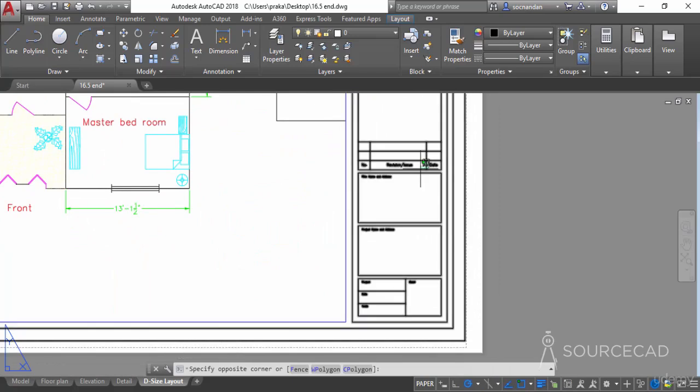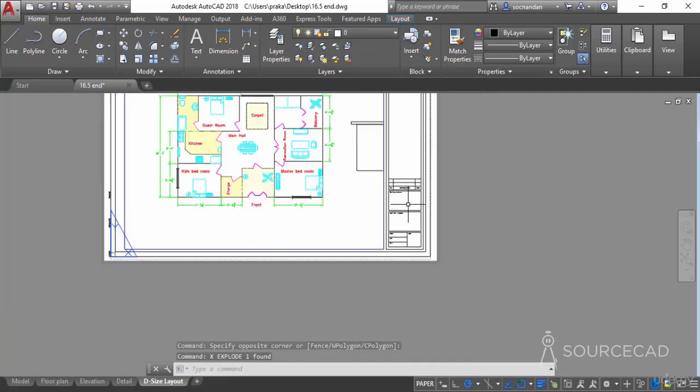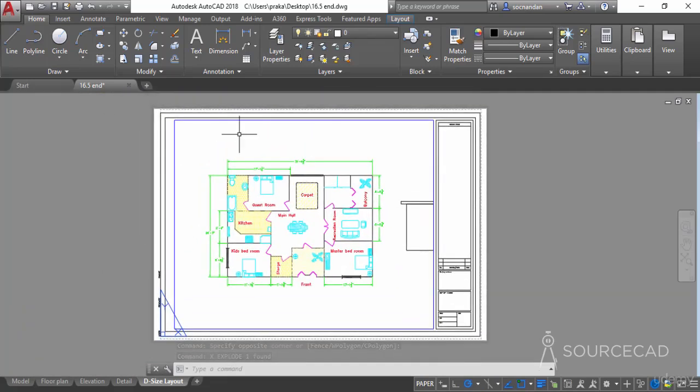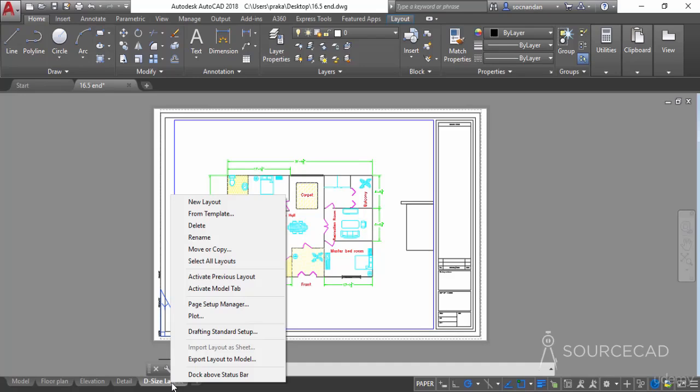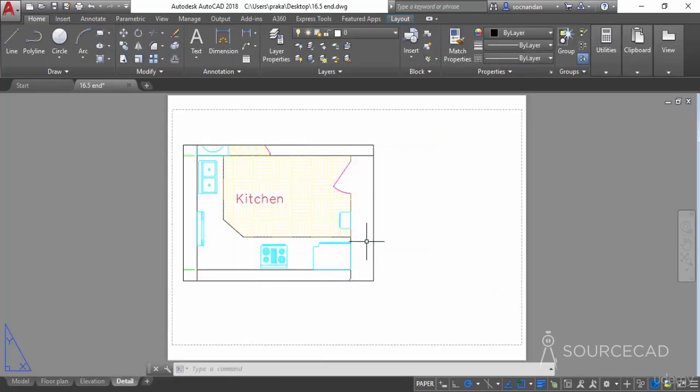Also you can select it and explode it once, and now you can modify different fields of this title block, but you need to change the paper size, because in this case we don't know the paper size of this title block, and it will be set according to the template. So for now I'll simply erase this D size layout. So this was all about inserting our own title block and other information in AutoCAD drawings.